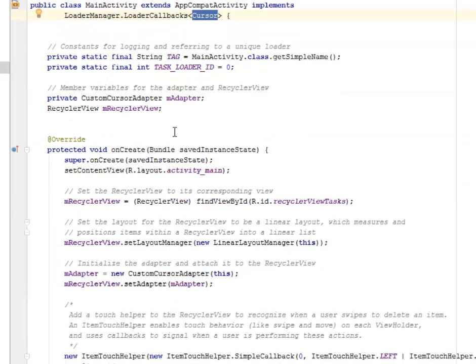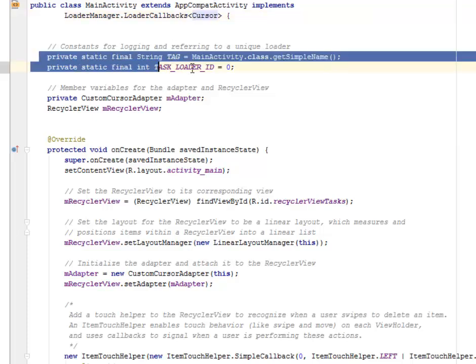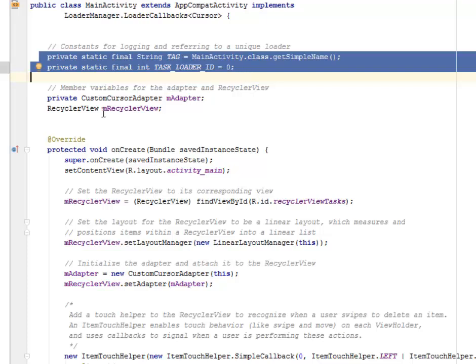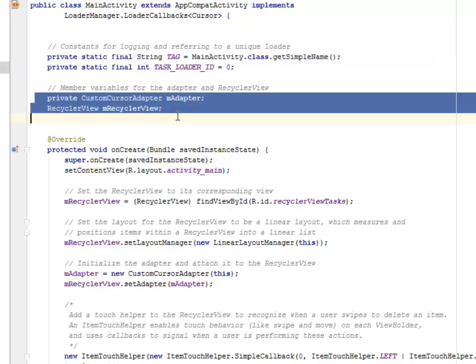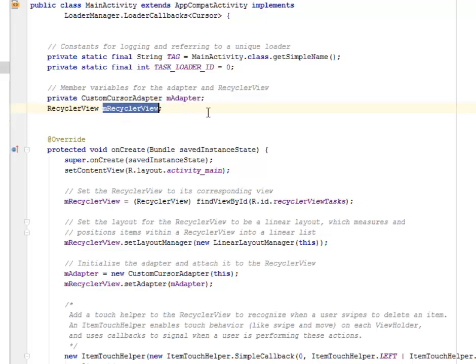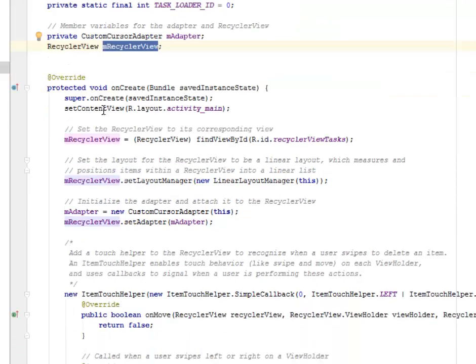We have the constant for logging and referring to a unique loader, whereby we have the string tag, the task loader, and we also have the member variables for the adapter and the recycler view, which is the custom cursor adapter and the mRecyclerView object created. In the onCreate method we call super onCreate with saved instance state passed in, and set the content view to the layout activity main.